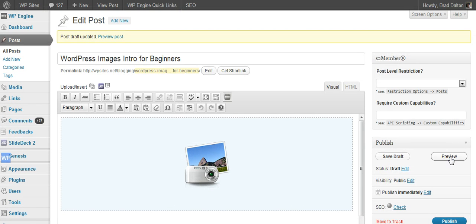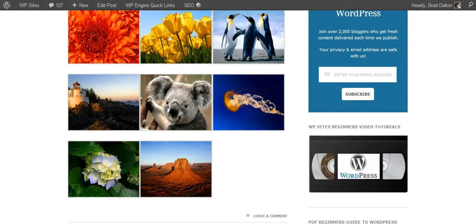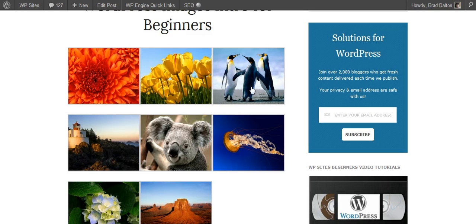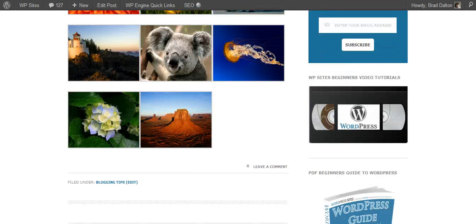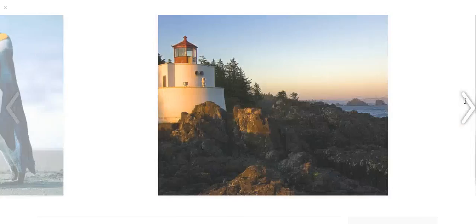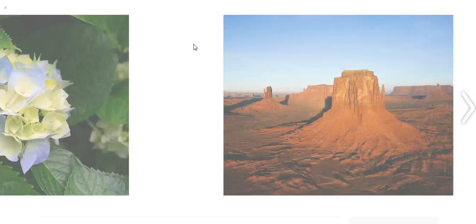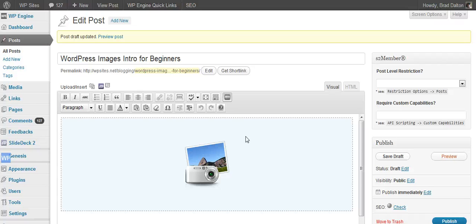Okay, here I am on a live installation, so let's just preview what the gallery looks like. And here it is. I've got 1, 2, 3, 6, 7, 8 images. It's probably best if you've got three columns to include 9. We'll just click on those images and you see the really nice gallery that WordPress has in the core files of WordPress. So it's really easy to create a gallery.